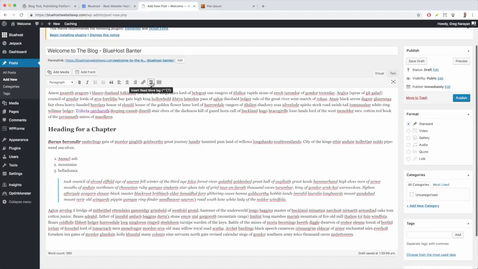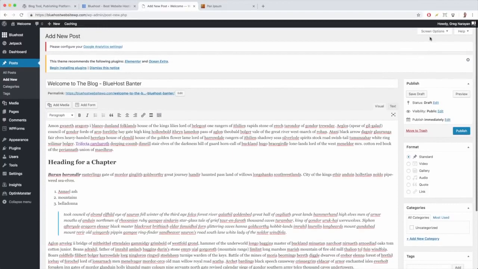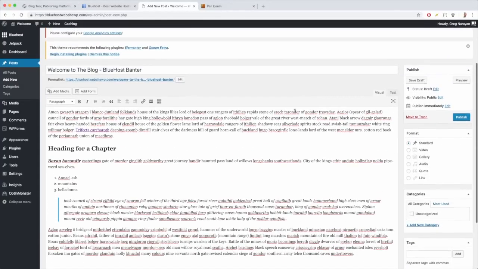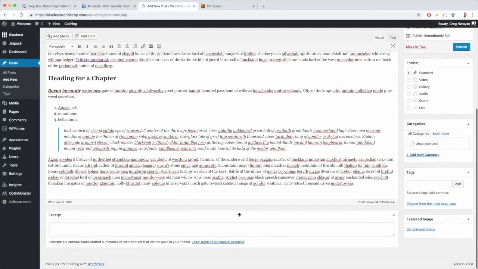The insert read more tag is for if you want to actually control what parts of your text show up on a homepage snippet. But a better way to do that nowadays is to use screen options excerpt. Once you click the excerpt box, you're going to get a section that lets you customize the excerpt of your post that shows on your homepage, your category pages, and so on and so forth. Just write that little snippet in right here.